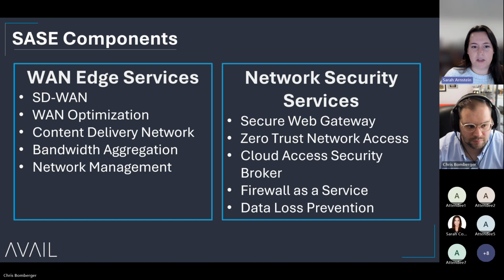WAN optimization we're seeing every once in a while, but with the adoption of SD-WAN, I don't think we're getting requests for it nearly as much, but basically the ability to optimize applications. If certain apps are running slower or you're having issues accessing them, WAN app can help with that. Content delivery network is only offered by a handful of providers in our portfolio. It's not something that we get into very often, but again, it can be included. So we wanted to add it onto this list.